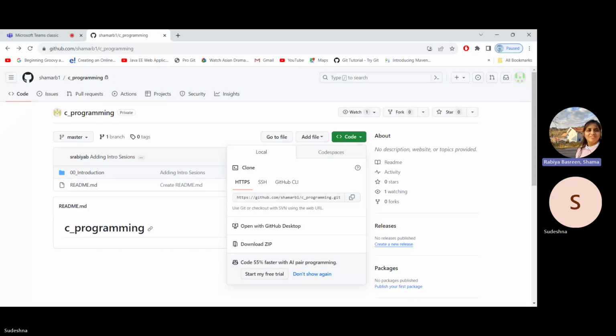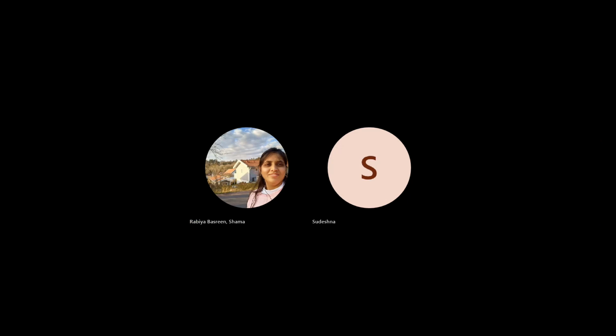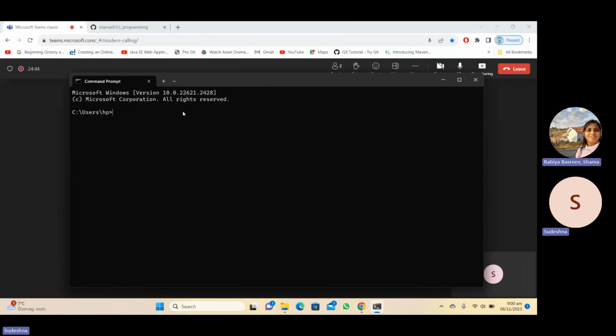Now open a terminal at your desired location on your machine and paste it here. I cannot see your screen anymore, I can see only the browser. Minimize the browser. Share the complete session, your entire screen. Now I can see it.